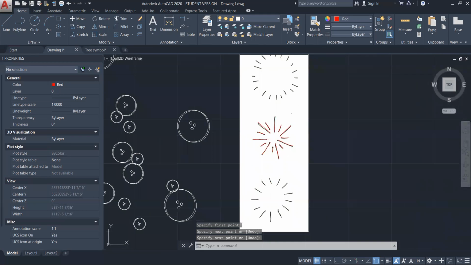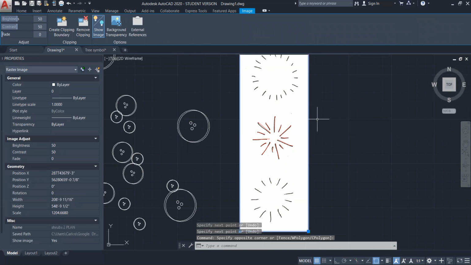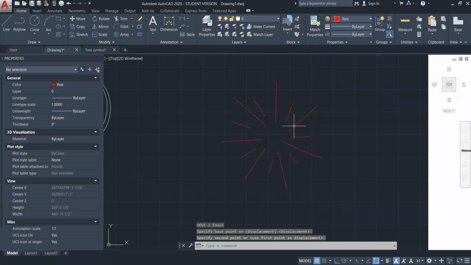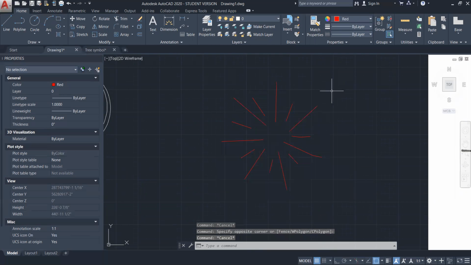Once you finish tracing your drawing, you can turn off the image or move it off to the side, or delete it altogether. And your tracing will be a bunch of separate objects, in this case separate lines.